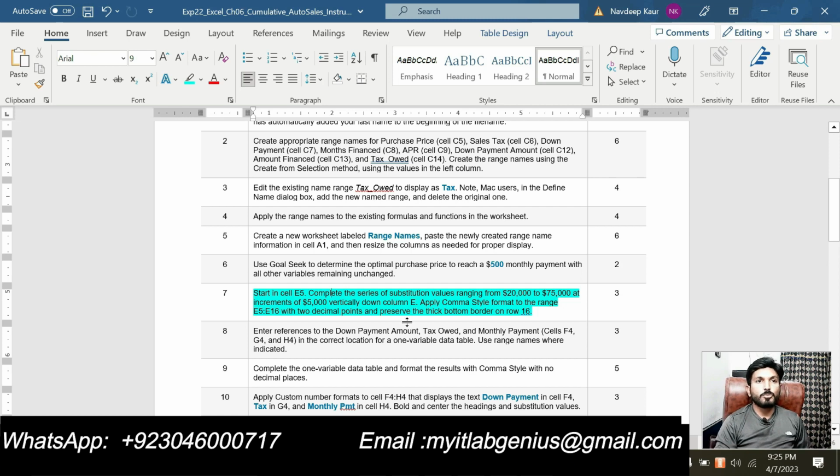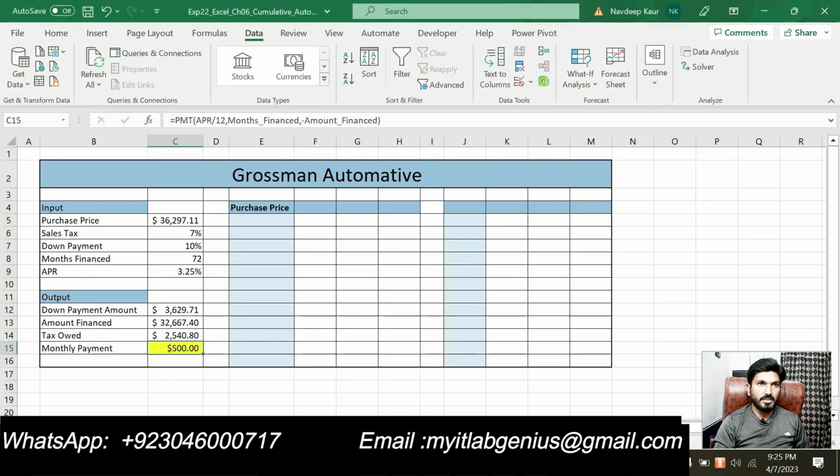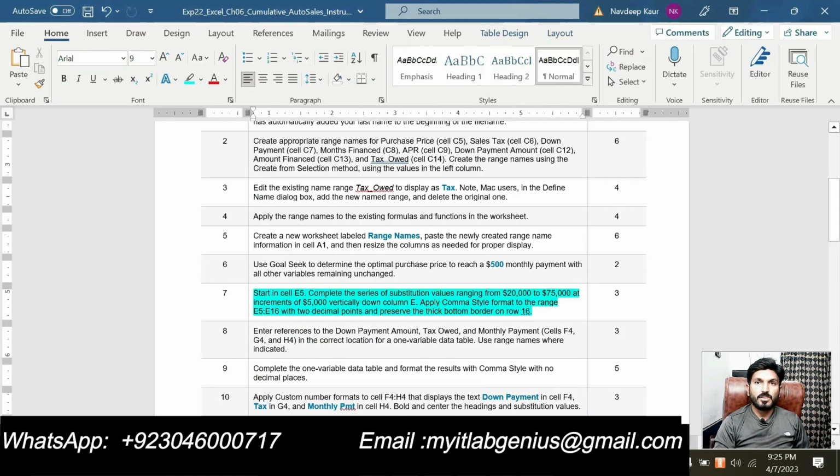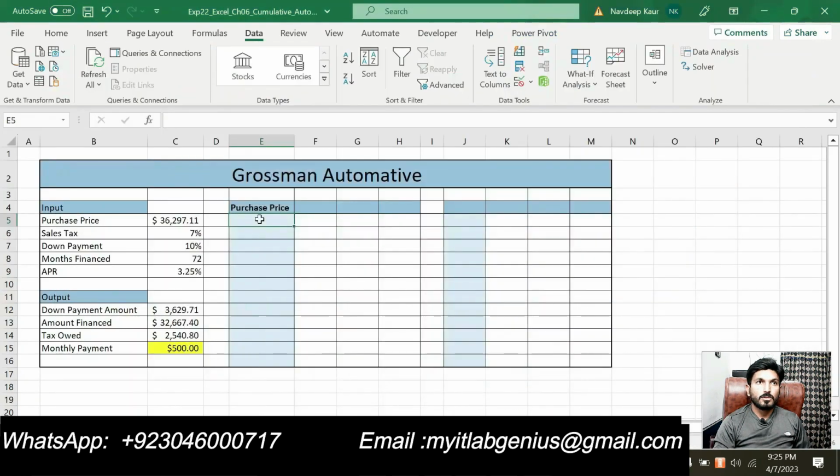So basically we are supposed to insert the substitution values in the range E5 up to E10, and this substitution series will start from 20,000 and it will end at 75,000, and the step value will be 5,000. So let's go to cell E5 in the worksheet. So we will type 20,000 here.